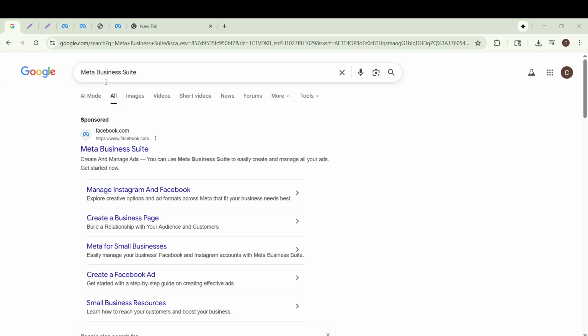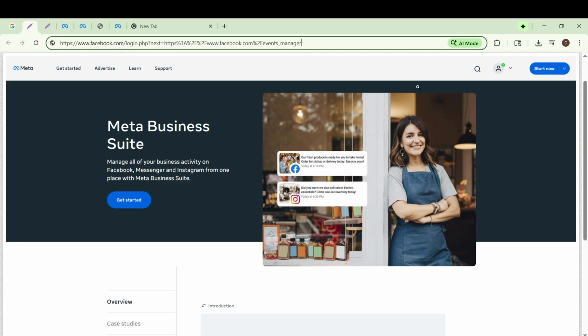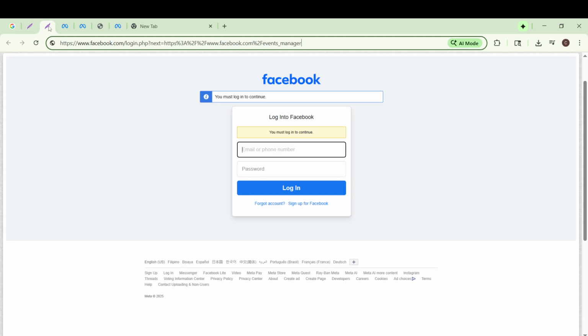After searching, go ahead and click on the first result that pops up, or look for the link that contains facebook.com in its URL. This ensures that you're heading to the official Meta Business platform. With the correct page open, take a moment to find the avatar icon. It's usually located at the top right corner. Hover over it and you should see options to log into your account.